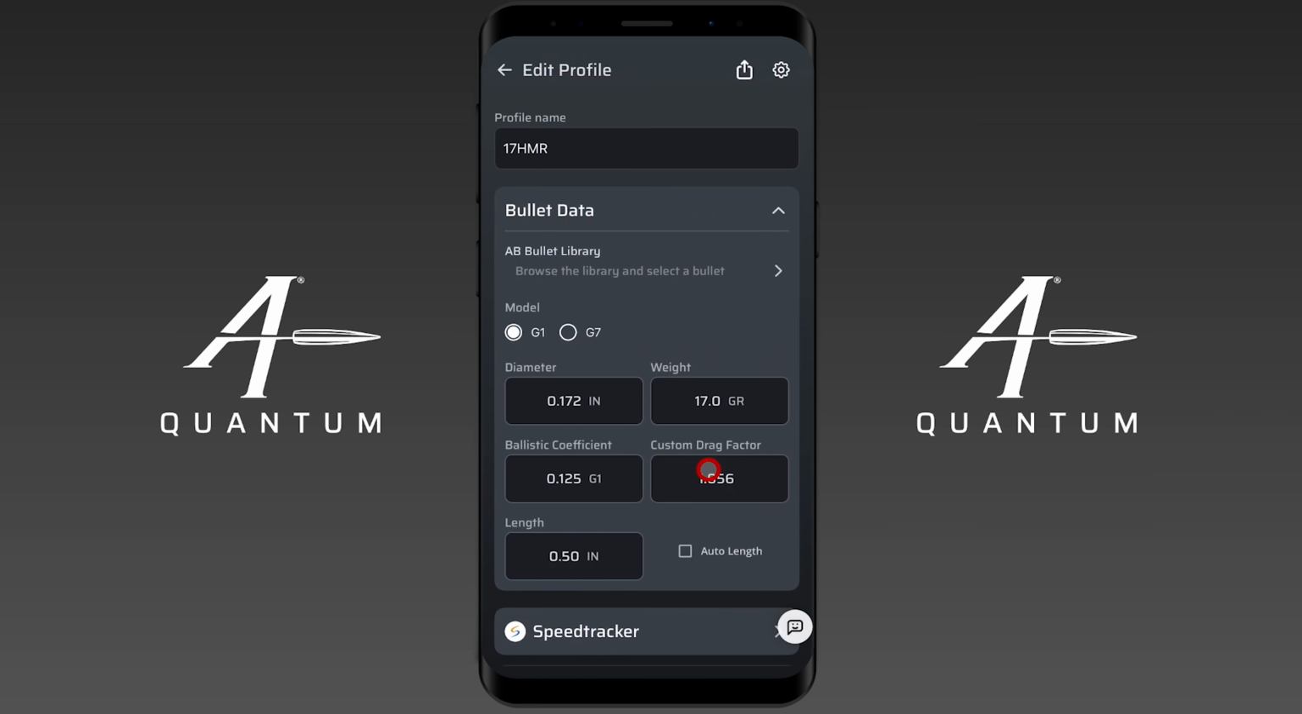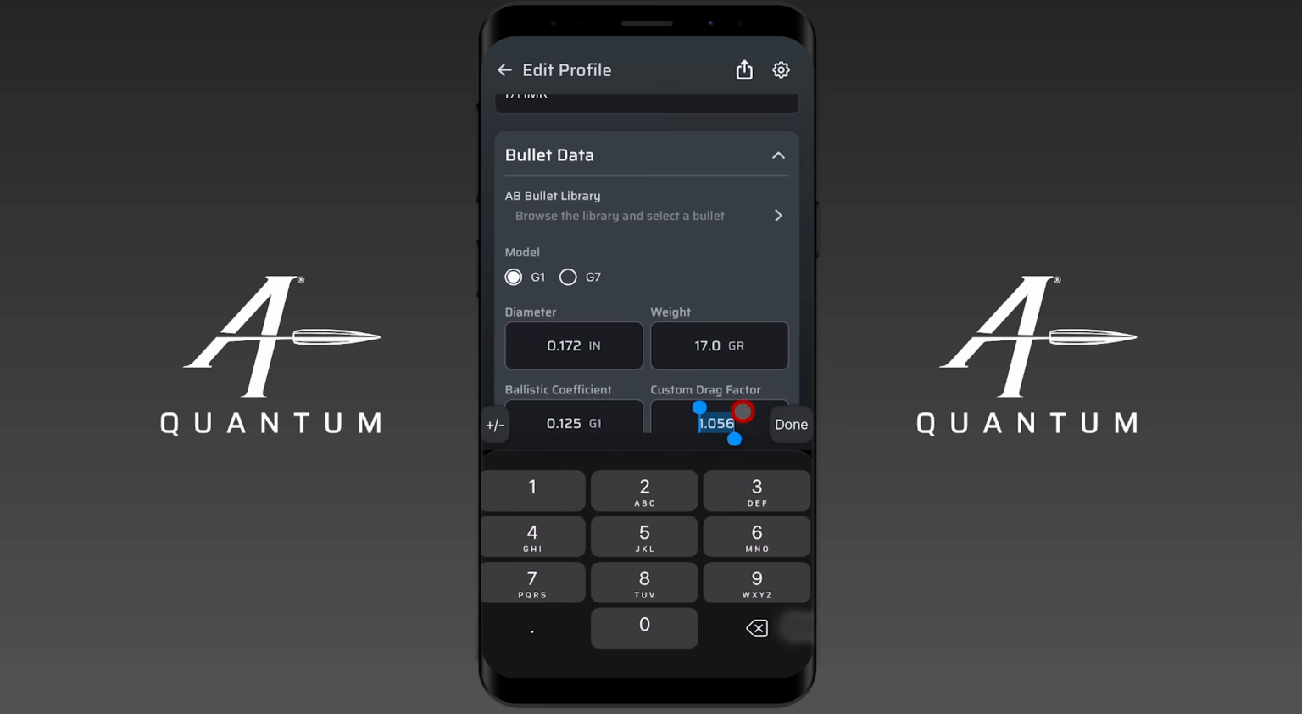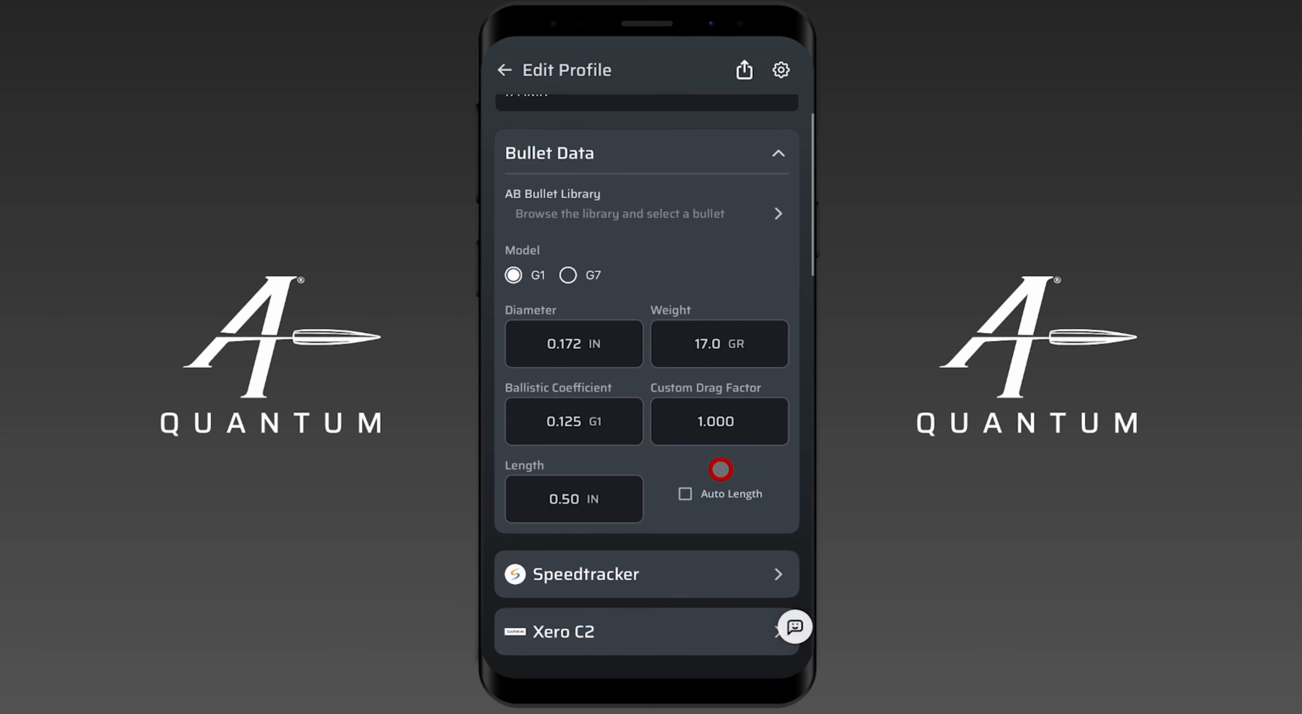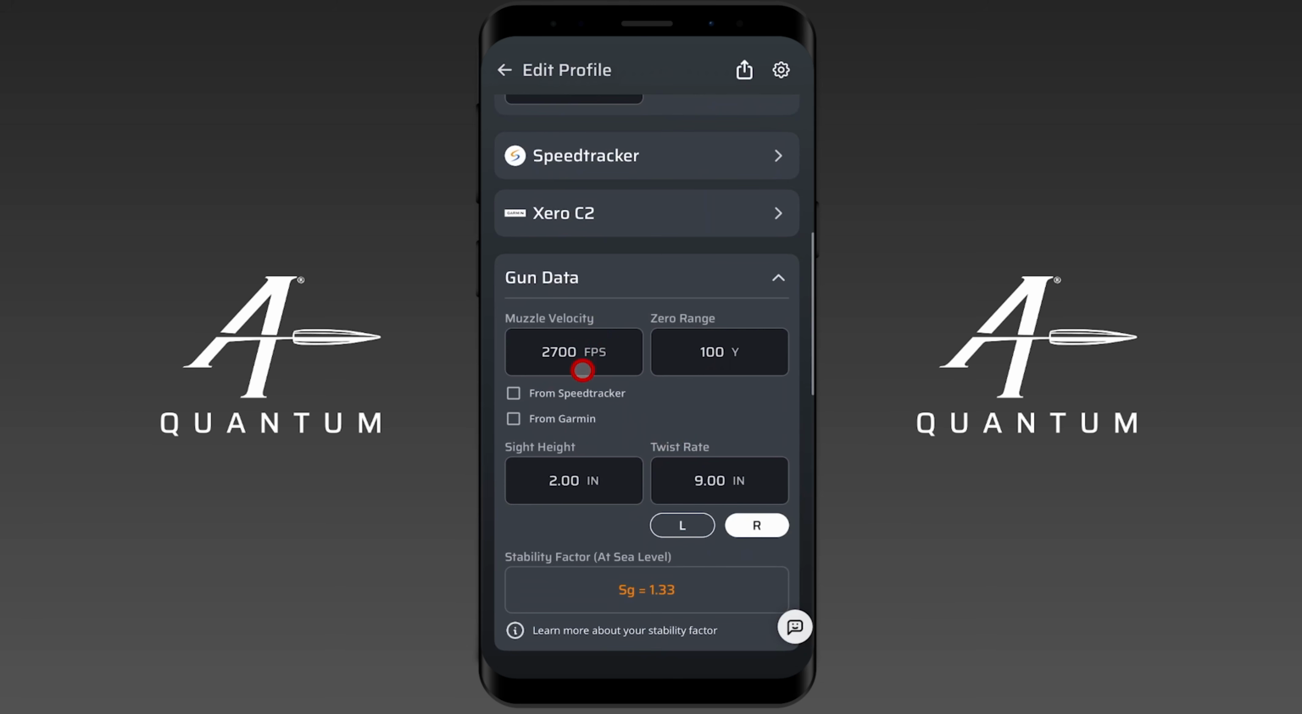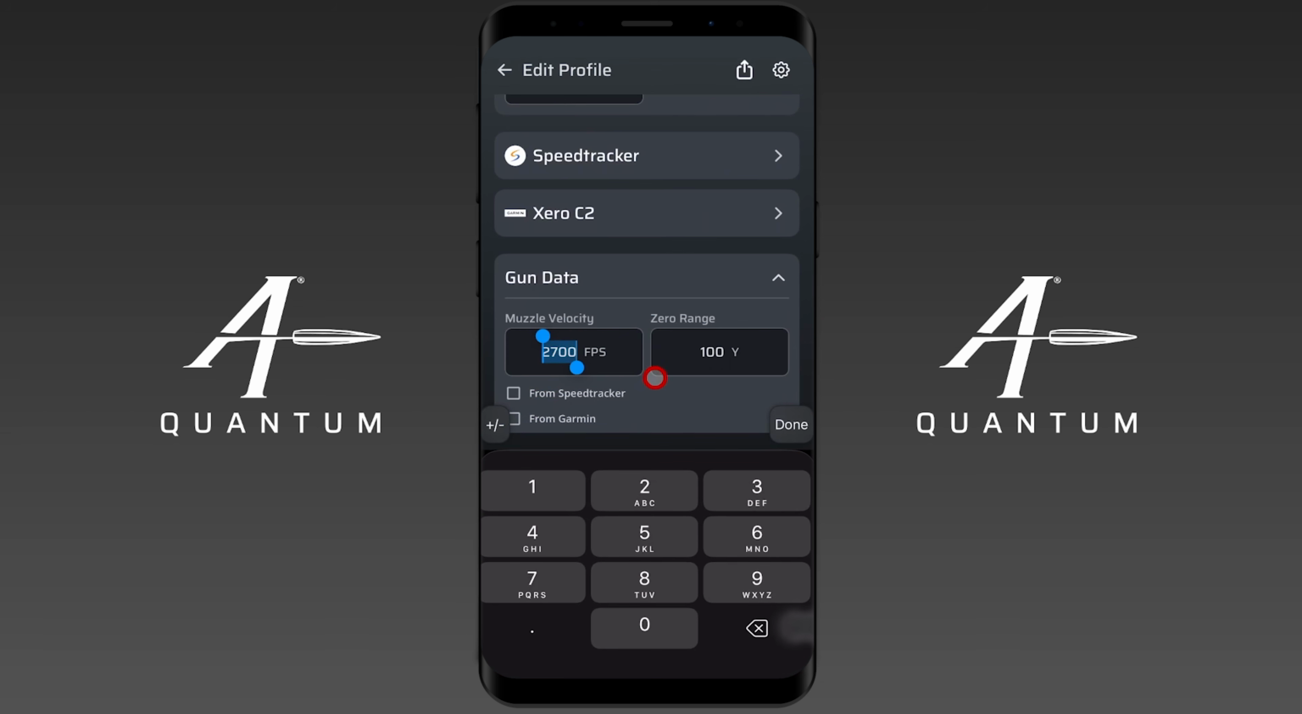Now, the next thing that we're going to do here is we're going to go to our actual profile. If you have a CDF already input, we're going to zero this out. So we're going to put 1 and hit done. And then what I'm going to do is I'm going to come down here to my muzzle velocity. If you've got the live mode and you're pairing from a Garmin, you can do that. But let's go ahead and input what our muzzle velocity was, and that was 26.76, and we'll hit done here.